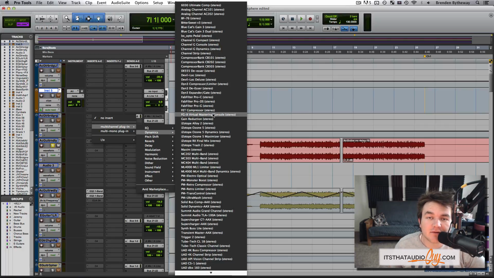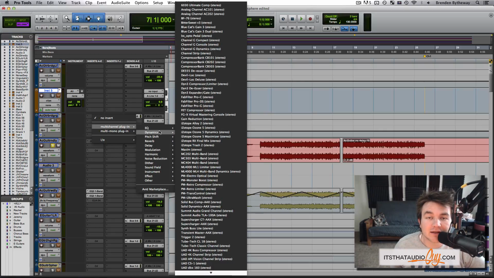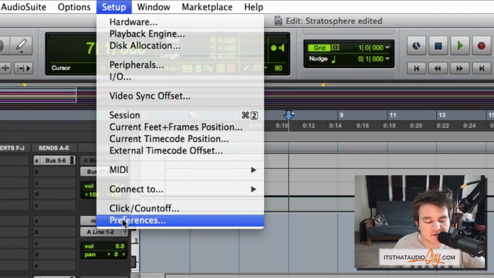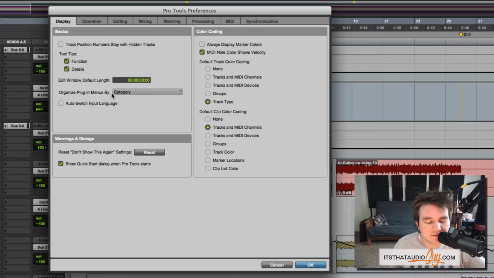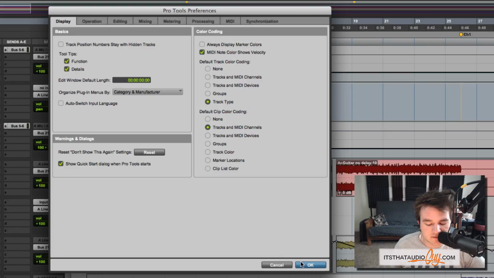And Pro Tools by default organizes by type of plugin. So EQ, dynamics, pitch shift, all that stuff. So if you don't like it laid out that way, then you can head over here to setup, preferences, and then organize plugin menus by. Now, it defaults to category, like I said, so you can change it to flat list, which is alphabetically, manufacturer, which is by the brand, like Waves or Native Instruments, or category and manufacturer. So that combines both, so that's like this.